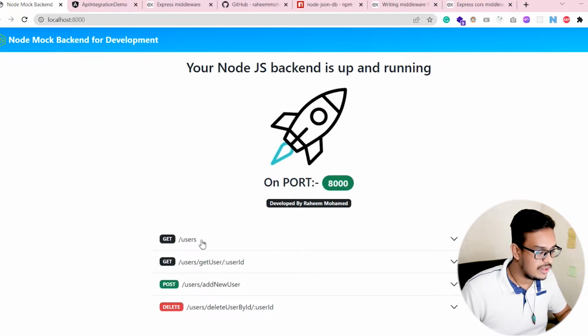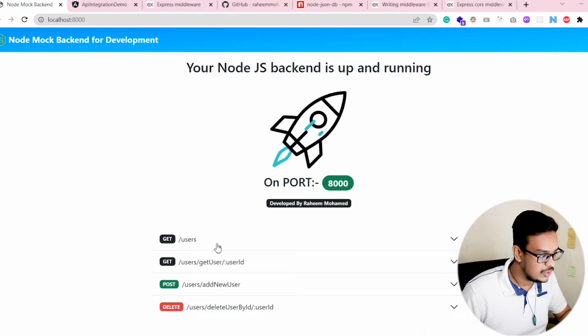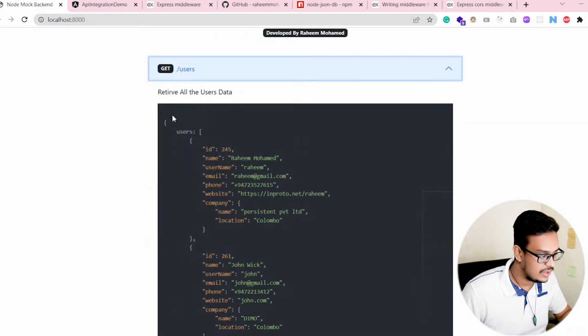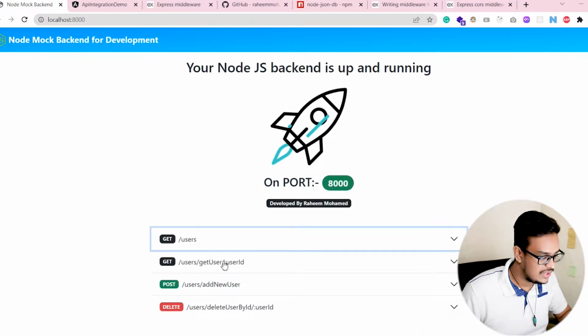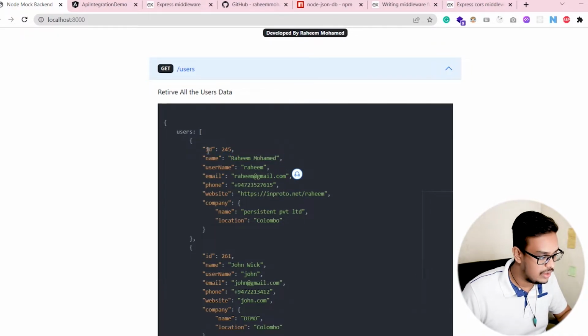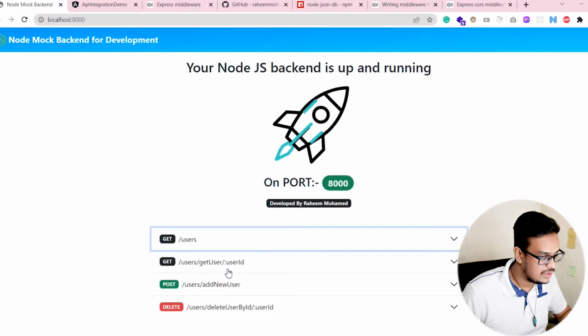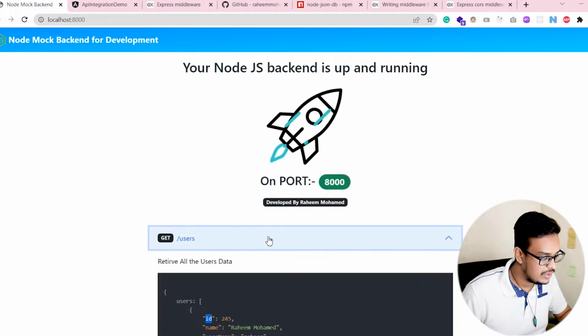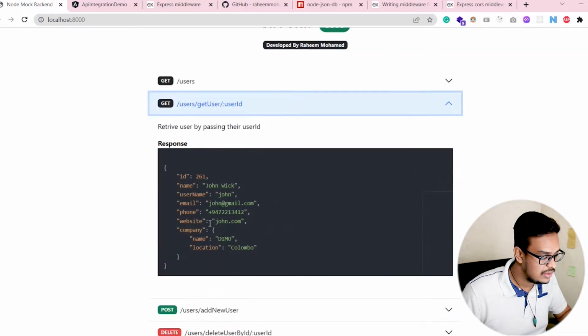So the first one is the GET method. I'm using this HTTP GET method. If you use this /users, you will receive this kind of data. Here is the mock data I have attached, right? And if you use GET with the user ID, here you can see the ID is 245, and his name is Rahim. So if you pass 245 as the param, you will get that particular user's data, correct?